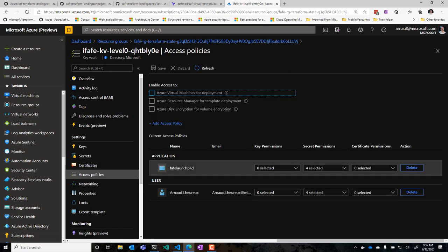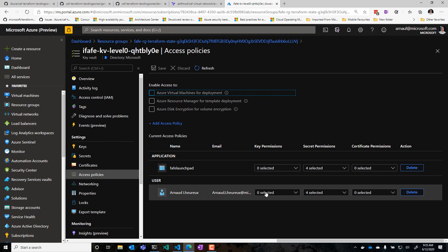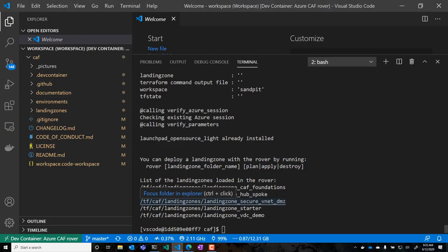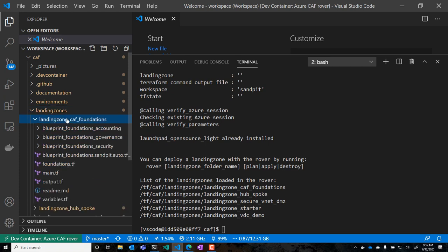And I only have myself and the launchpad that are entitled to access this key vault. So it's restricted by default, of course, in its permission. Once I have that ready, I'm actually okay to get started and deploy the first landing zone, which is the landing zone CAF foundations. So we can quickly review the configuration of this guy.